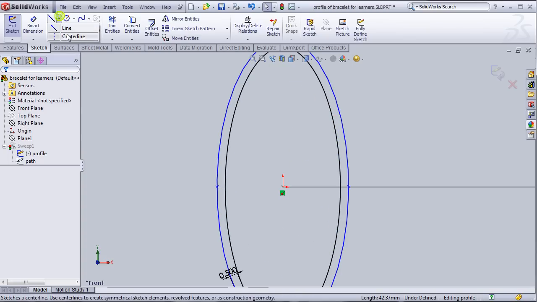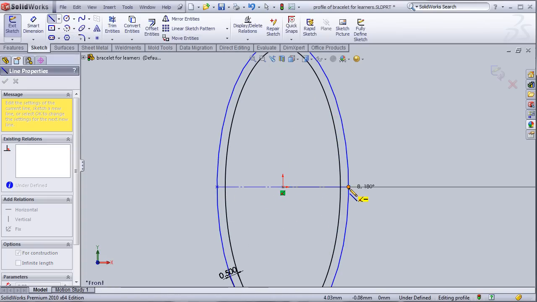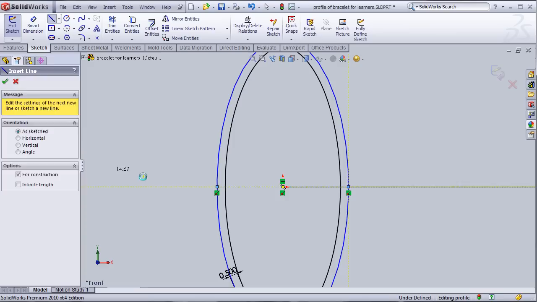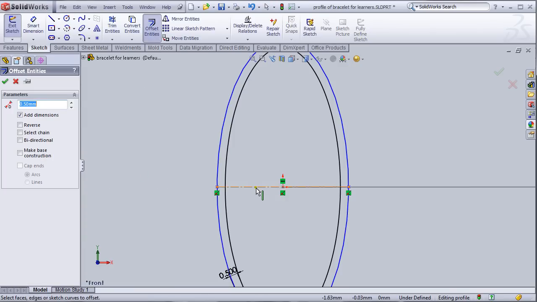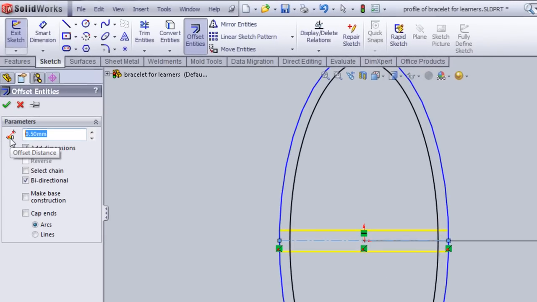Now I'm going to create a center line real quick from here to here, to make an offset on both sides, bi-directional, but the offset dimension this time is 1 millimeter.